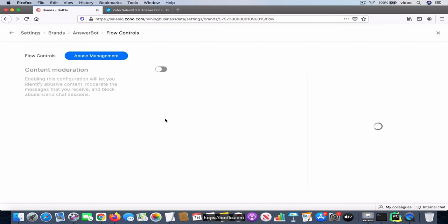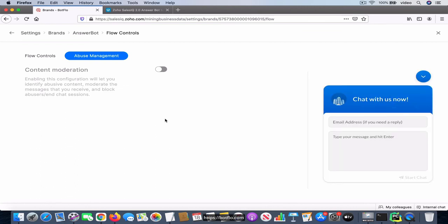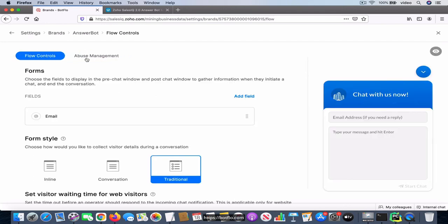And abuse management is a feature where Zoho tries to automatically identify when the customer is saying something abusive, and it tries to moderate and block that content. And I think that it turns it into something which looks like a password, where you don't see the actual words. I have not had a reason to use it till now, but I just want to point out that there is such a thing as abuse management, which you can use if you don't want people, when they get too angry, to abuse your operators. So these are the options that you have in terms of flow controls in the chat widget for your answer bot.